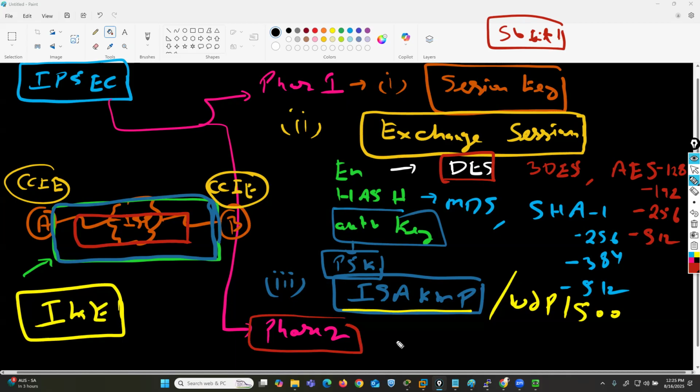So to create phase two tunnel, we require two parameters. We require encryption and hash. And the protocol we are using for this is the ESP protocol, Encapsulating Security Payload.